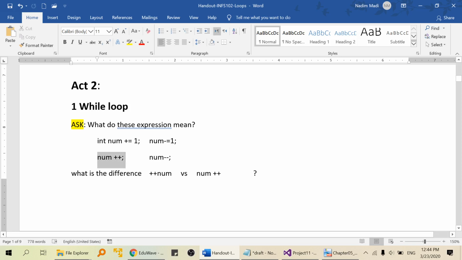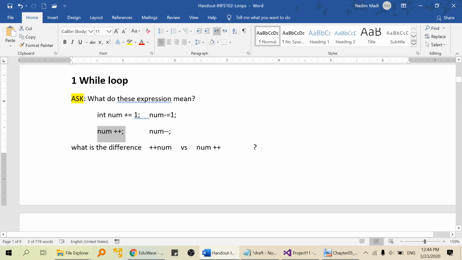This is the way we add one to the value itself. If we want the value to be added with one, then we use that style. This style is very famous when we create counters and use them in loops. Okay, so we understand this point.